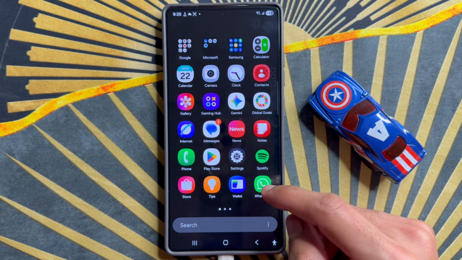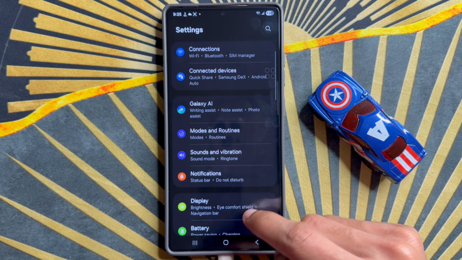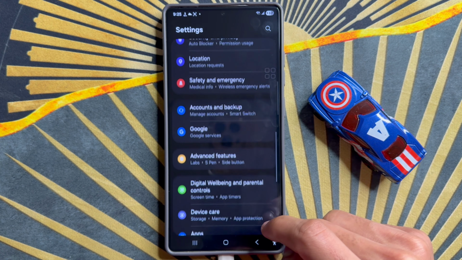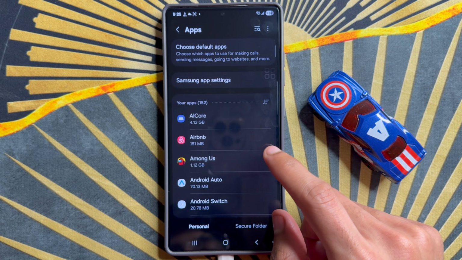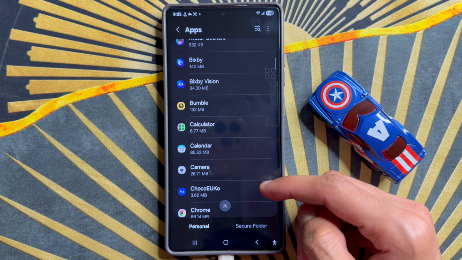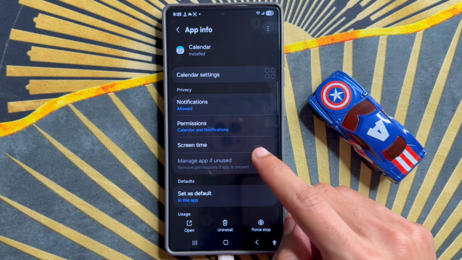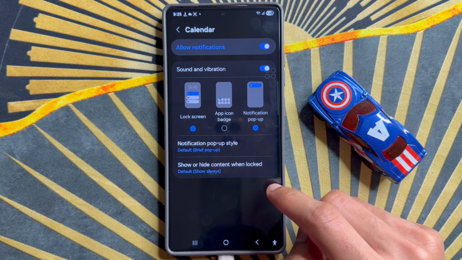Now here, click on the settings app. Now in settings, scroll down and click on apps. After clicking on apps, scroll down and select an app from here. After selecting the app, click on notifications.